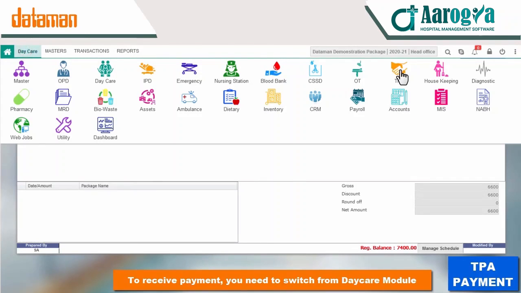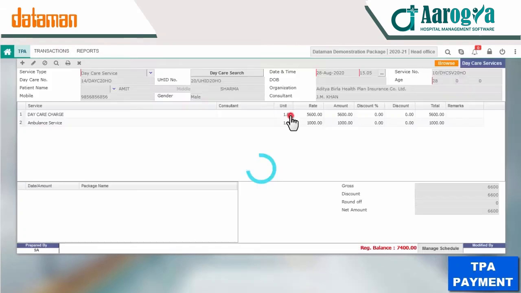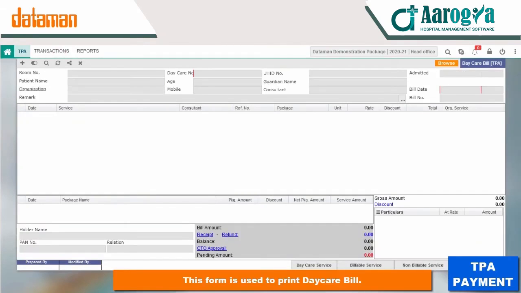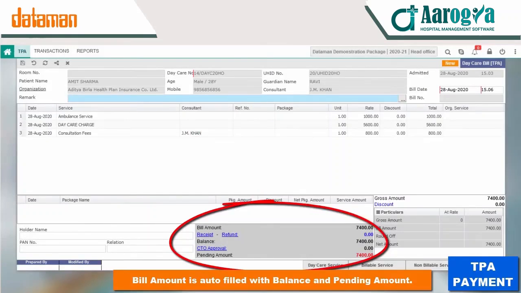To receive payment, you need to switch from Daycare module to TPA module. Then click on Daycare Bill TPA. This form is used to print daycare bill. Click on Add button. Select patient name. Bill amount is auto-filled, with balance and pending amount.